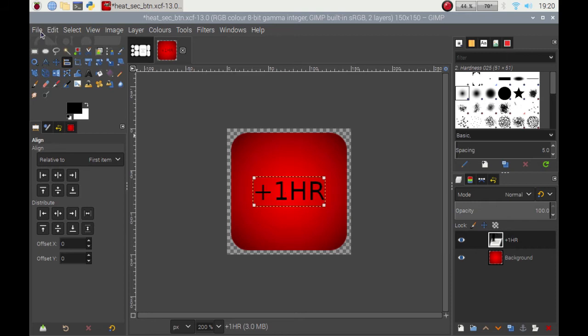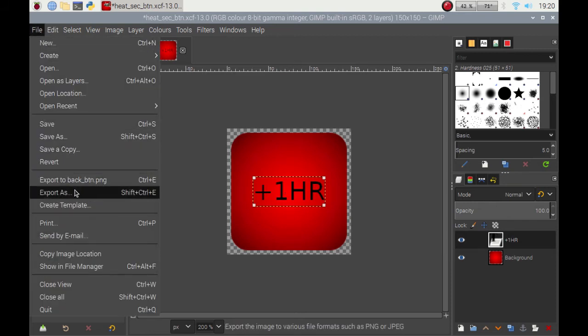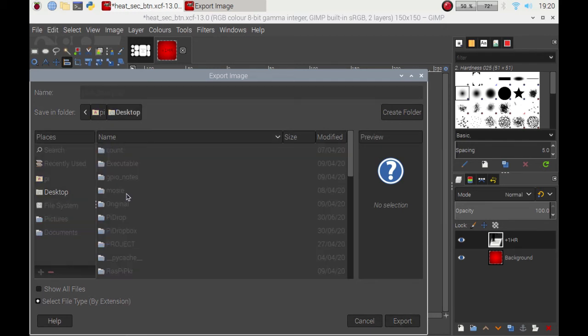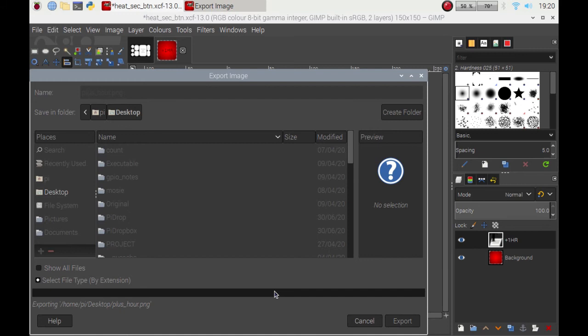So now I just need to click File, Export As, and then plus, what I'll do for that button, click Enter, and click Export.